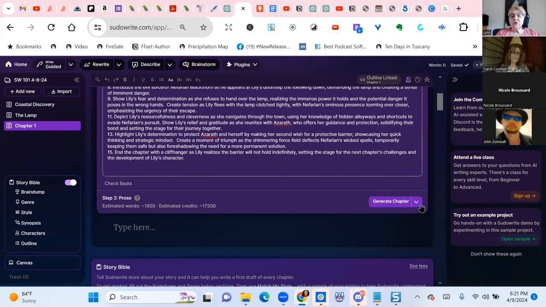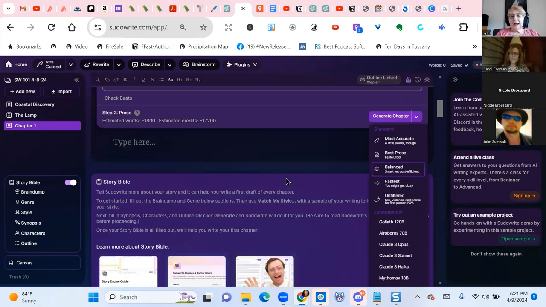I guess it's good. When we generate the chapter, we have quite a choice of LLM models to choose from. The default is balanced, which is GPT-4 Turbo. It doesn't cost as much as either Most Accurate or Opus. Those are the spendy ones. Most Accurate is GPT-4. It follows your instructions a little bit more closely than some of the other ones do. Best Prose is Claude 2.0, and it does a good job most of the time. It used to be my favorite. Fastest is GPT-3, and it works really well for fast-moving scenes, fight scenes.